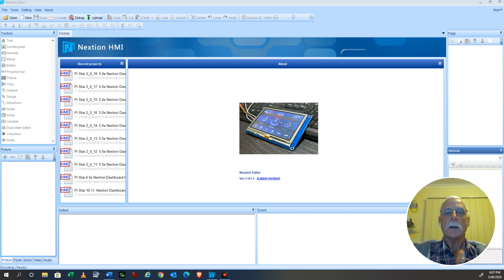TJC. TJC is a Chinese version of the Nextion, same company. Nextion, of course, is the English version, or the European version, as they say. But the Nextion editor you see here is the English version, and it works with the Nextion display. The Chinese version works with the TJC. They are not compatible, so if you compile the file in the English version and try to load it into the TJC, it won't work, and vice versa. So just be aware of that.